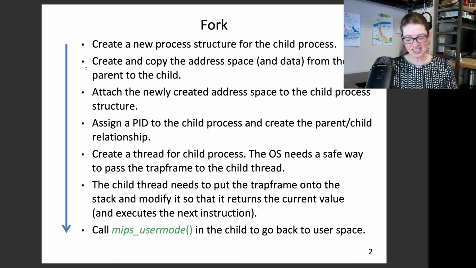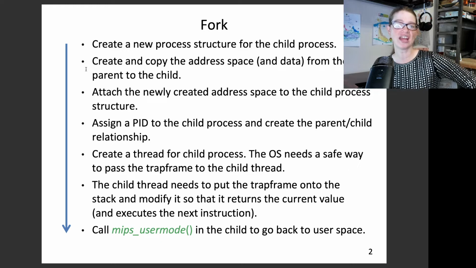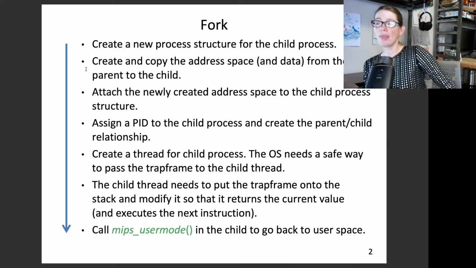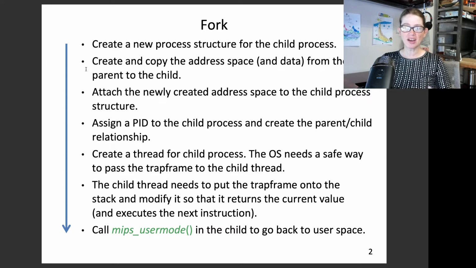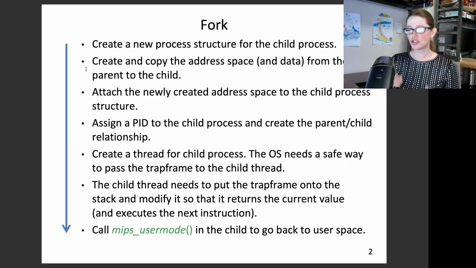So we create the process, and then we're going to create an address space. And once we've created the address space, we're going to copy the contents of the parent's address space to the new address space that we just created. And then we'll attach that newly created and populated address space to the child process structure that we've created. So at this point, we have a child process, and that process has an address space which has been populated. Okay. We're making some progress here.